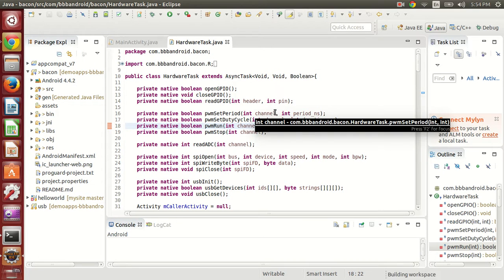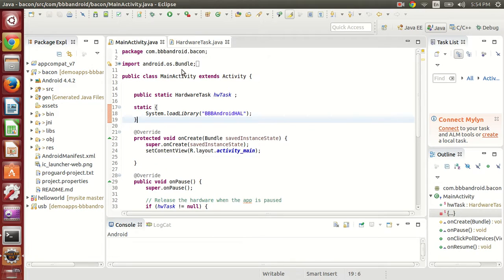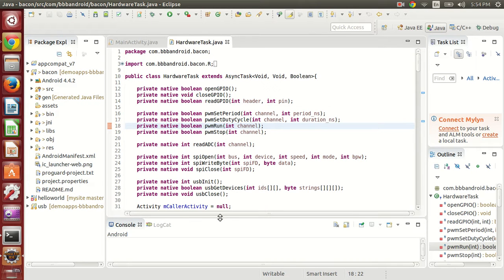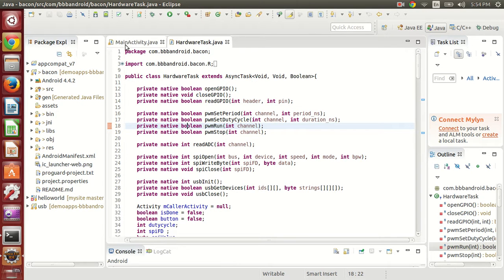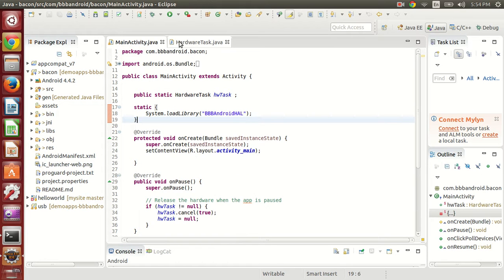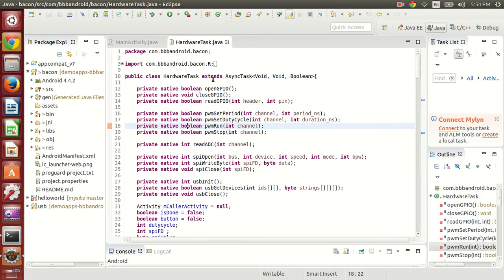So this is the code. Let me explain it briefly. I have 2 classes here. One is hardware task and another is main activity class. This hardware task extends the async task. For any hardware related task, we actually use async task because it may take some time. So it is better to run it in the background rather than running it on the main class. So I have made that.